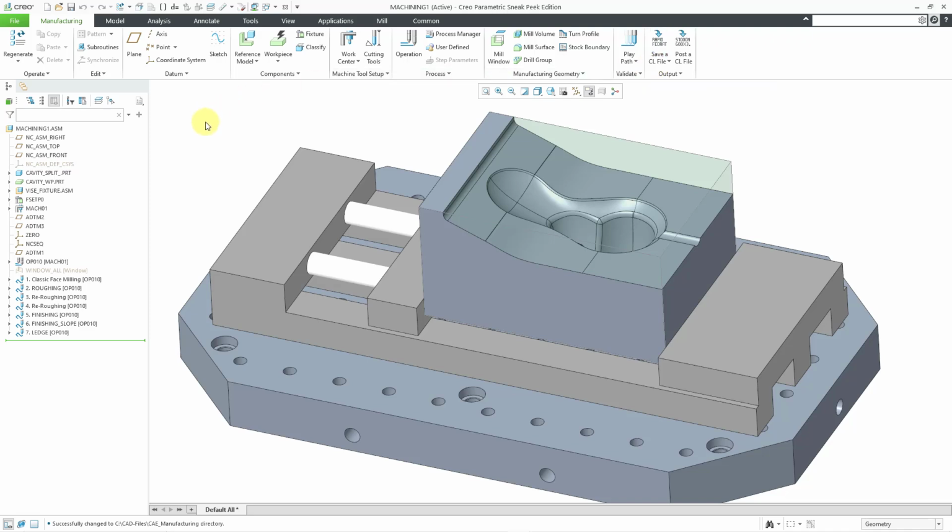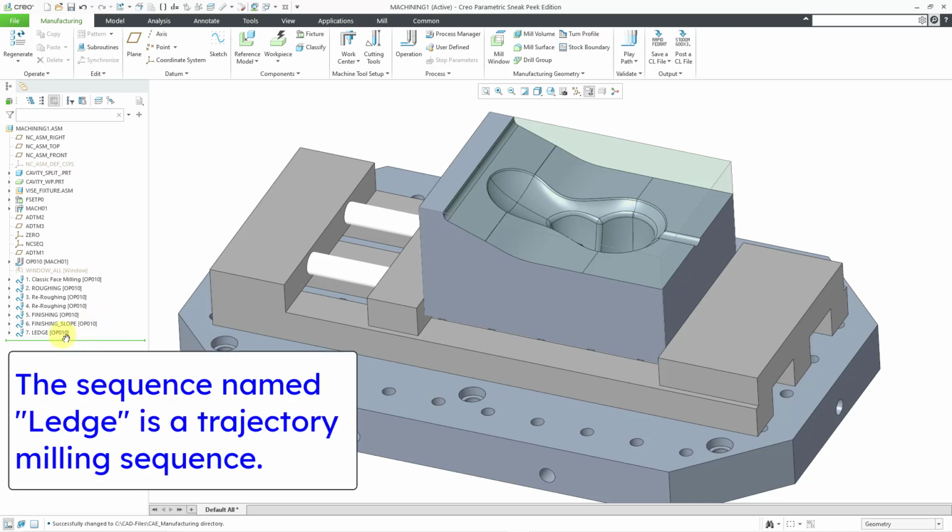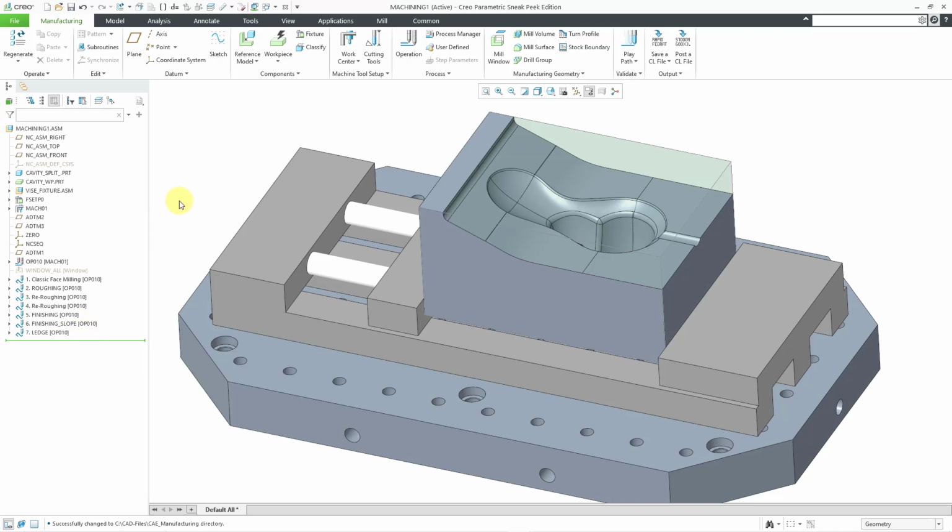Let me orient you to the model. Here we have a manufacturing model. It's got a single operation, and that operation has 7 sequences: face milling, some roughing, some re-roughing, some finishing, and then a ledge sequence. So let's take a look at what happens here.